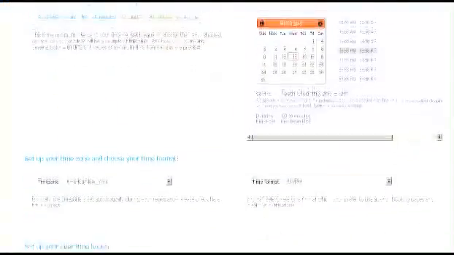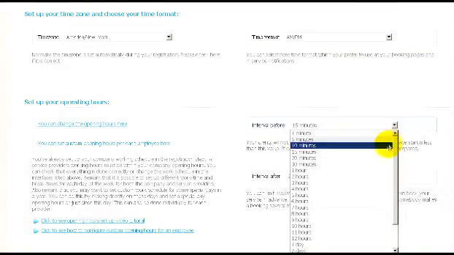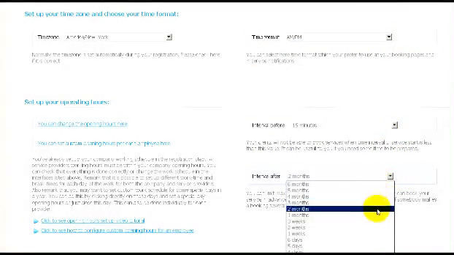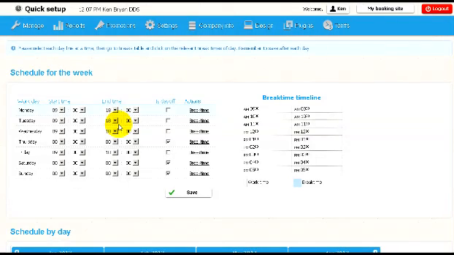As you scroll further down the page, you'll have to make choices on your time zone, your time format, how much advance notice you need, and how far ahead you will allow your clients to book your services. There's also a link on this page to go back and adjust the hours you will be available to do this service.